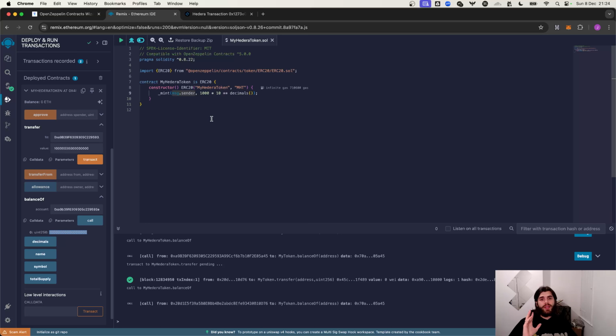This is how you deploy an ERC-20 smart contract on Hedera. As you can see, if this is your first time developing on any blockchain or your first time developing on Hedera as a person from another EVM chain, it's literally one-to-one compatible. Really, really easy. Recommend you try it out.